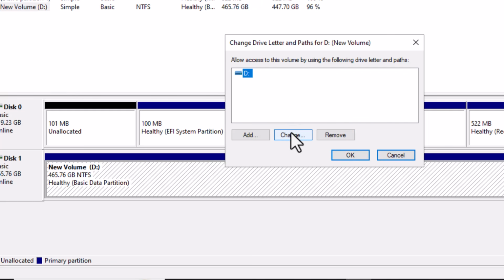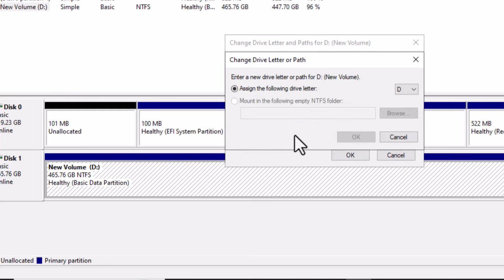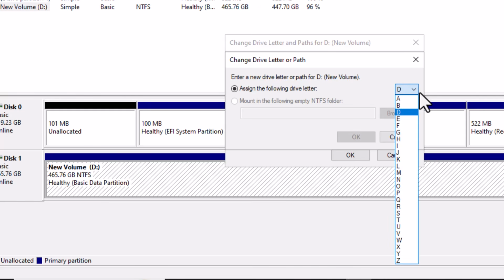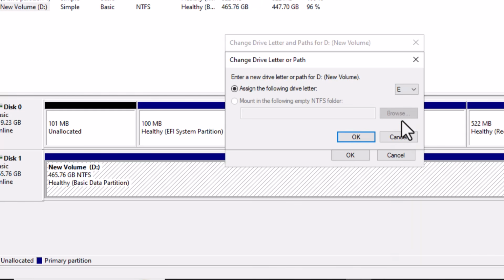Step 7. Click on Add or Change to begin assigning a drive letter. This step is required if the drive is not visible in File Explorer. Step 8. Click on the drop-down menu and select a drive letter of your choice. The drive letter is how Windows recognizes and accesses the drive.